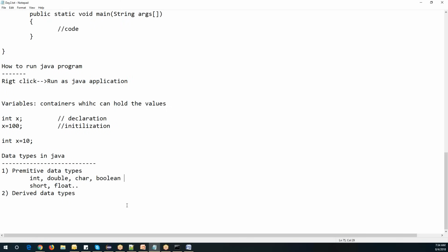Now we also have derived data types, which are all objects in Java. We'll talk about objects later. For now, just remember, array is a derived data type. ArrayList is a derived data type. String is a derived data type. HashMap is also a kind of derived data type. There are many things like this, and they all come under derived data types.